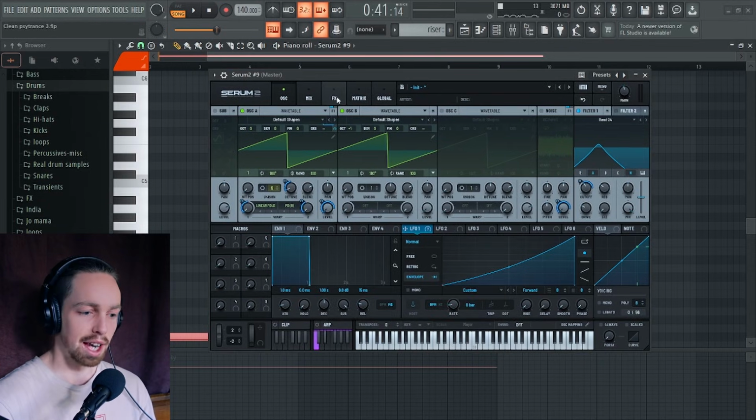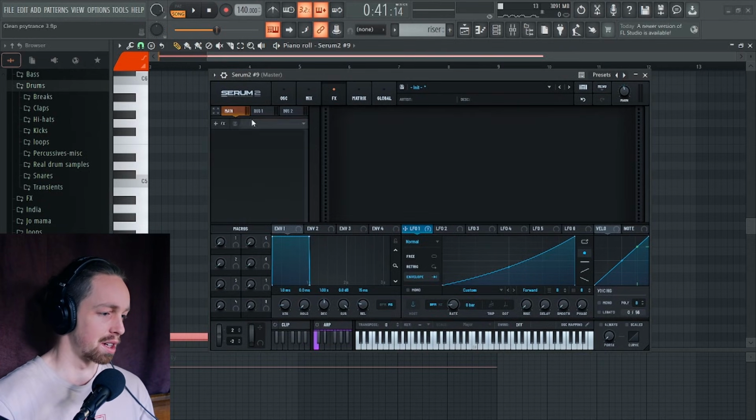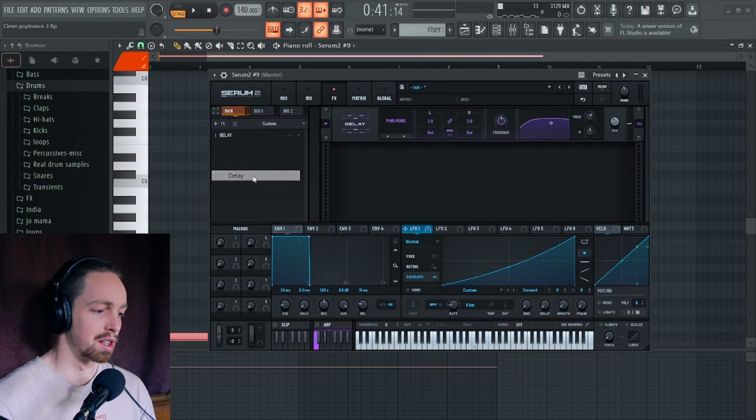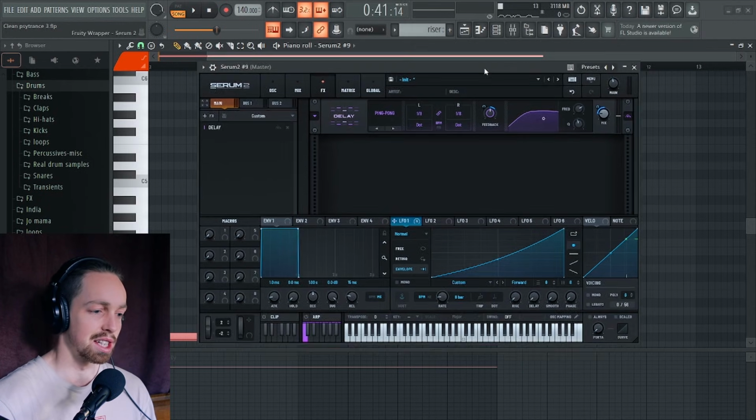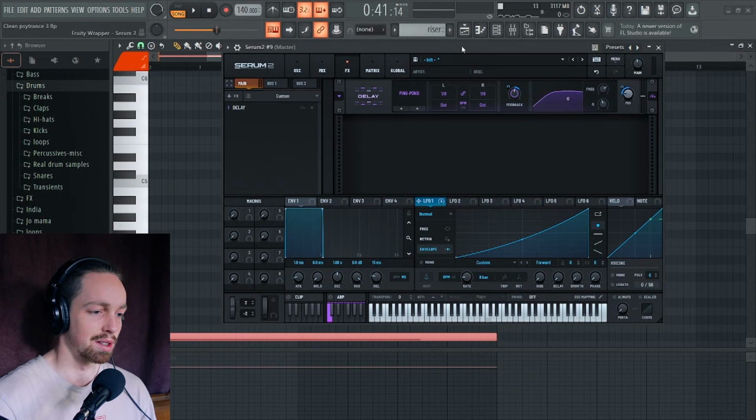Now I'm going to go ahead and move on to a couple of other things that you can do to kind of wash this riser out towards the end. One is increasing the mix of a delay and opening up the feedback. And this delay is on dotted eighth because that is a very satisfying rate of delay.